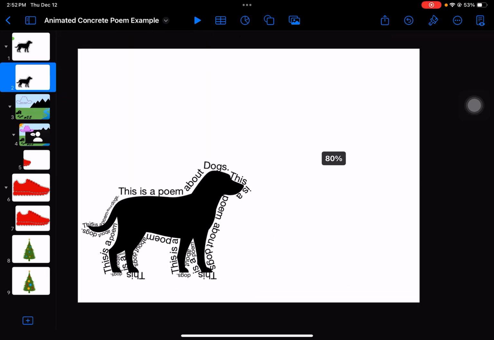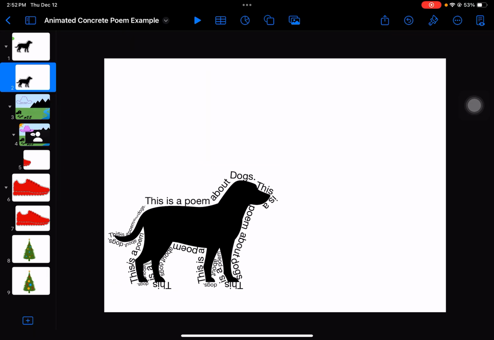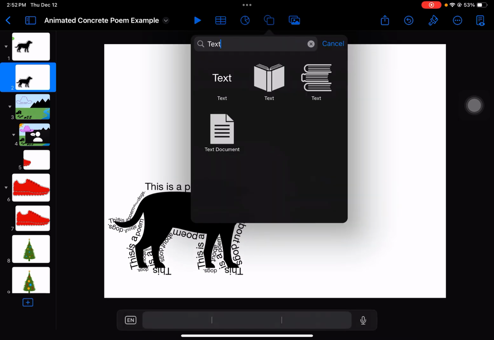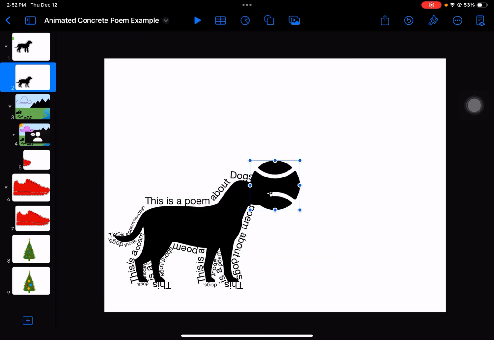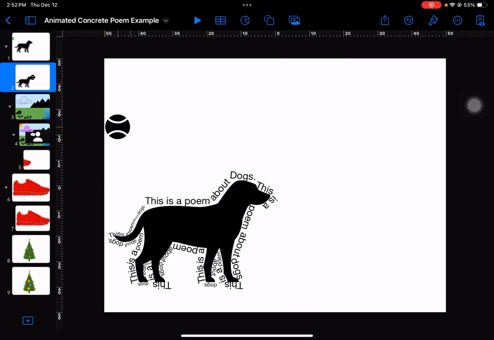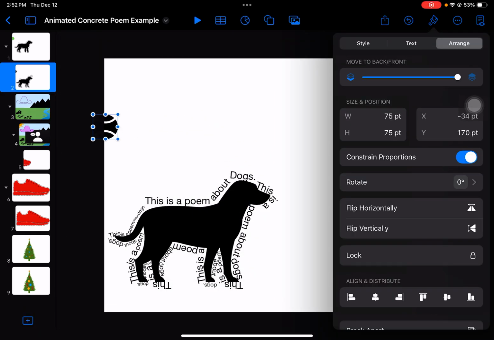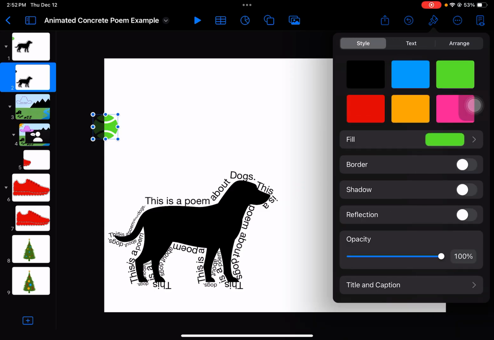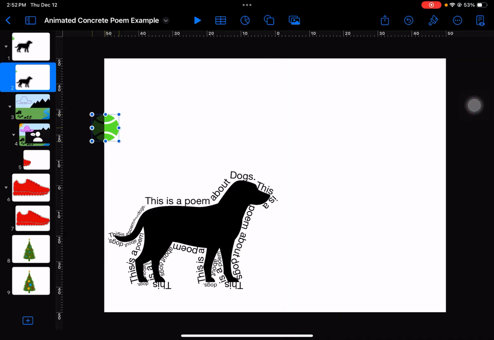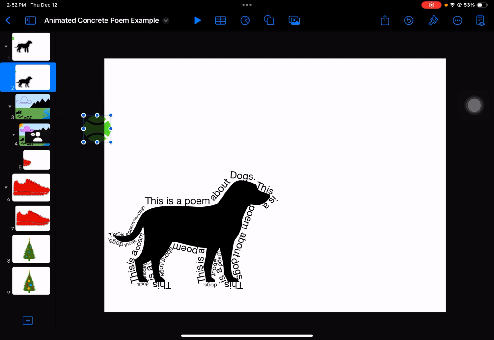But I also added a tennis ball. I kind of created a scene to go with my dog and my poem. And so I'm going to find a tennis ball shape to add that element, to add a little bit of fun to that visual of my poem. And I'm going to move that a little bit off screen. That way it looks like somebody is throwing that tennis ball from off the slide.